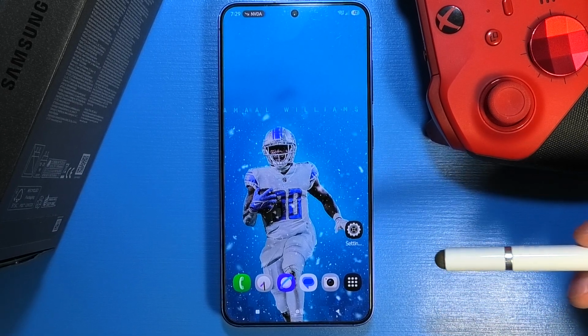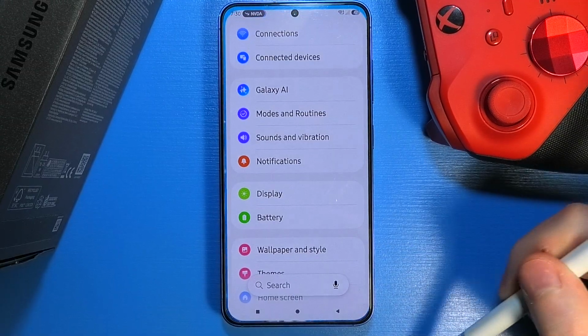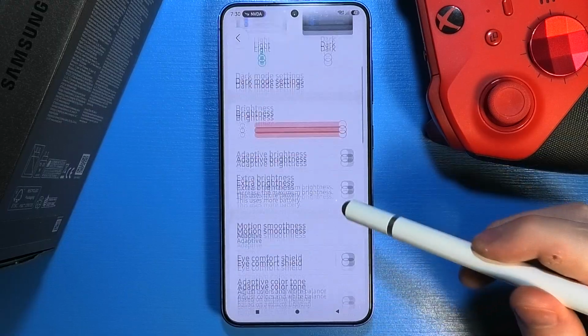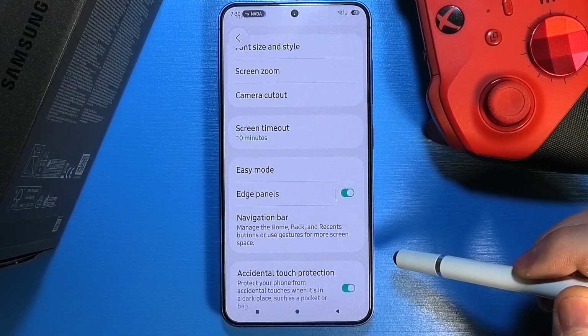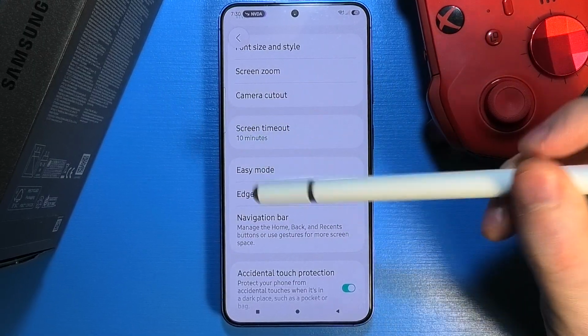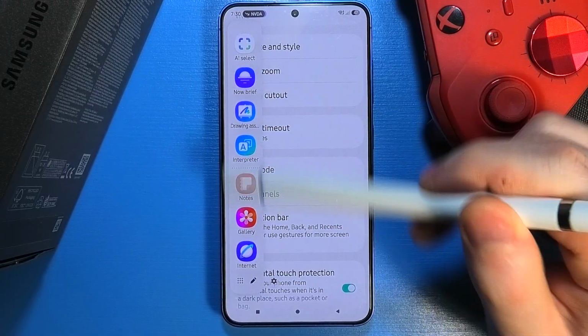To enable Edge Panel in Samsung Galaxy S26, first of all, you'll need to open settings on your device. Next step is to enter display options right here. Then we can scroll down until we find the Edge Panels. You can activate this, and that way you should see the Edge Panel somewhere on your screen. For me, it's on the left right here. I can swipe it like this to access the icons on it.